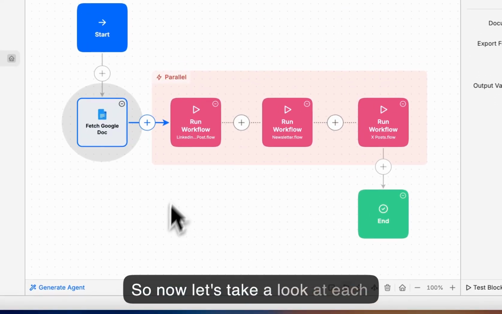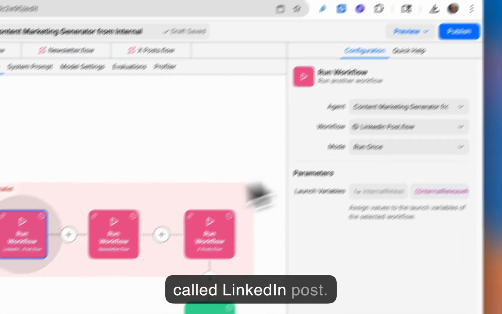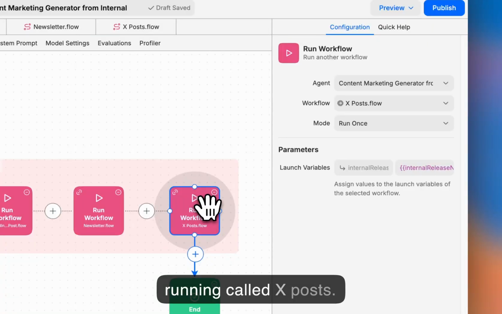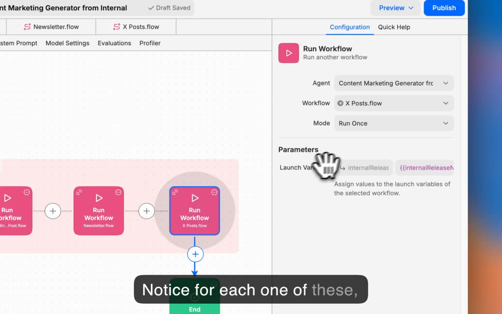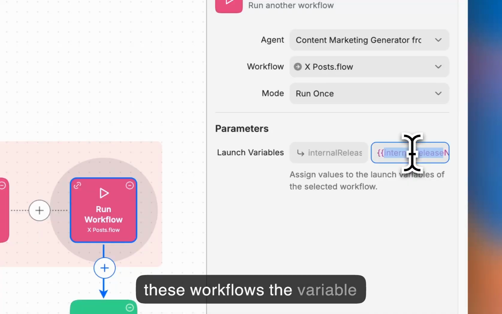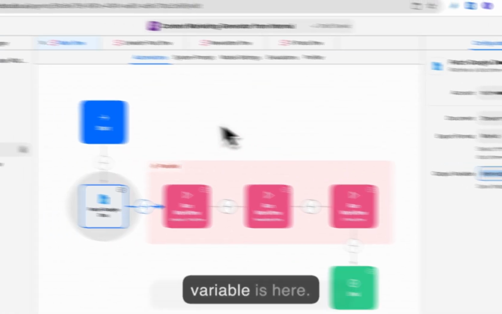So now let's take a look at each one of these workflows. This one is running a workflow called LinkedIn Post. This one is running one called Newsletter, and this one is running one called X Posts. Notice that each one of these has launch variables, and it is outputting to each of these workflows the variable called internal release notes, which is what this output variable is here.